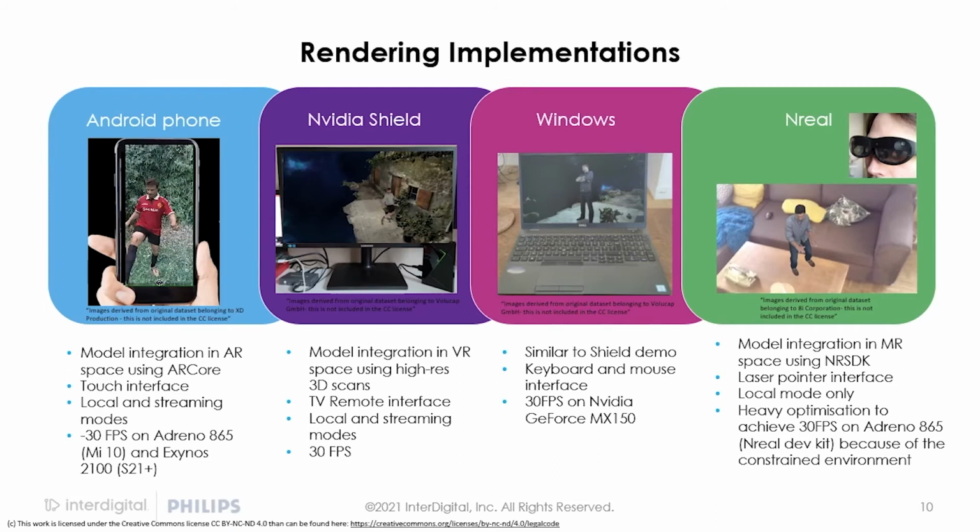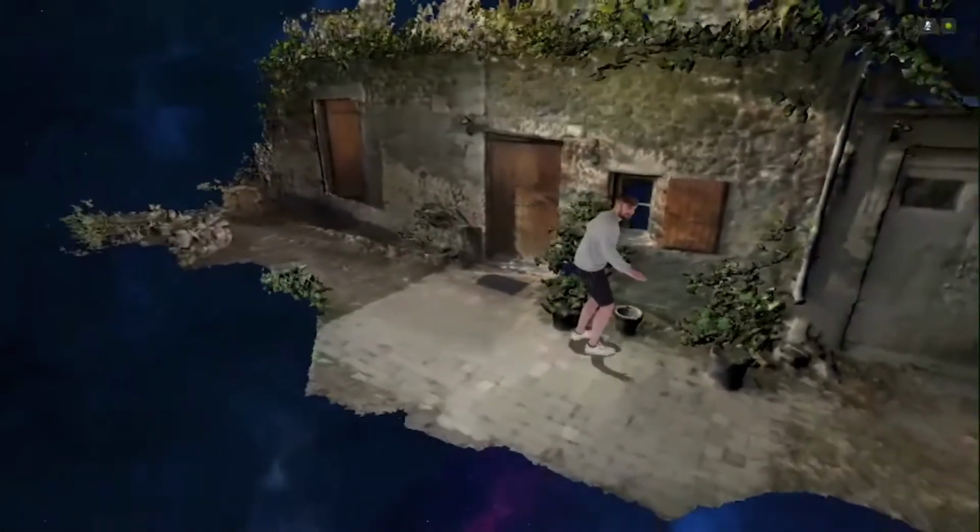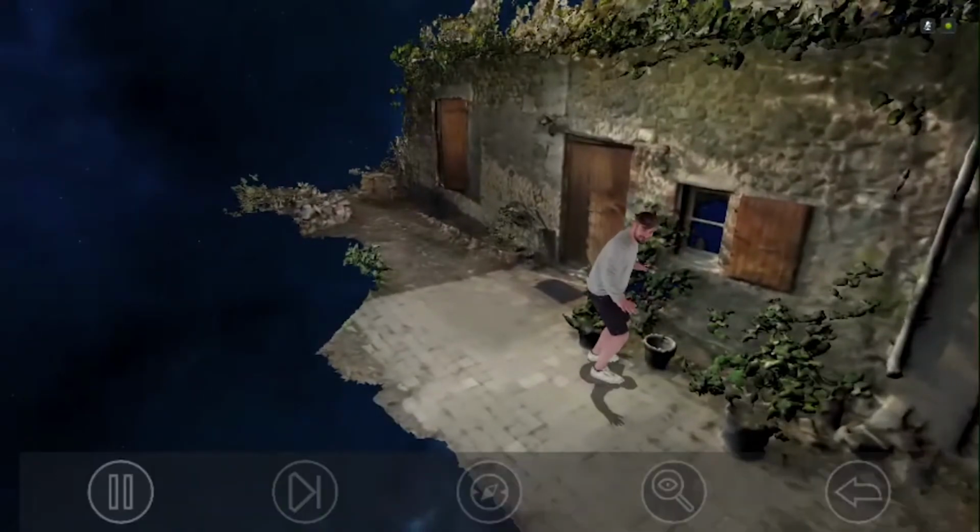We also have an NVIDIA Shield and Windows implementation where the model is integrated in VR space using high-res 3D scans, targeting also 30 frames per second. Let's view here some V-PCC-based models integrated in a 3D scene.